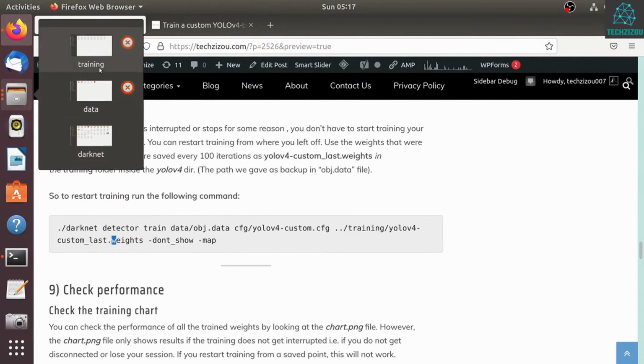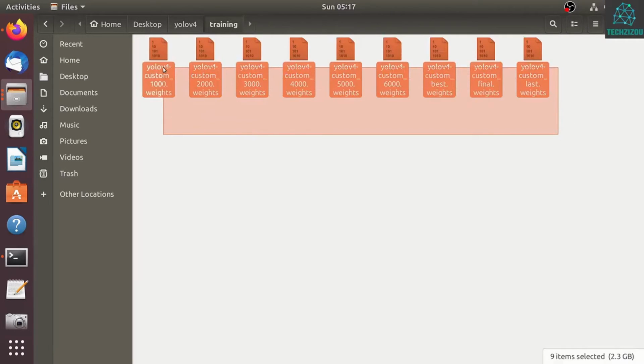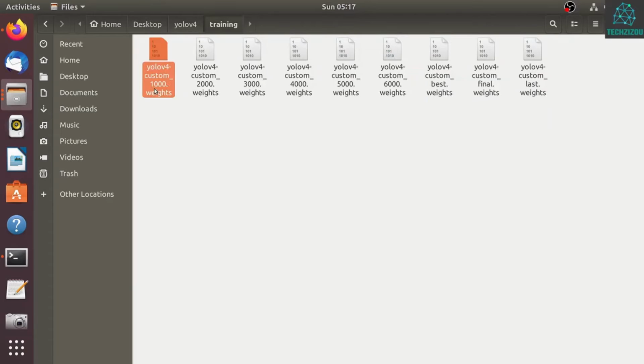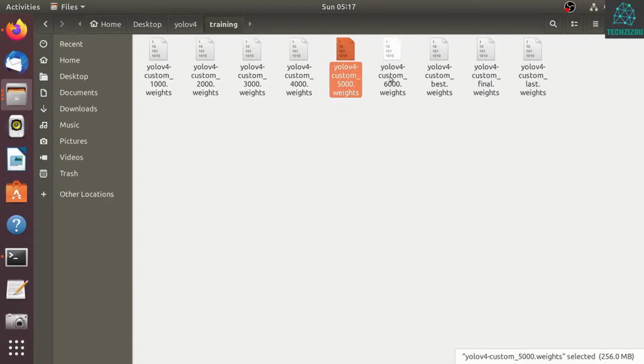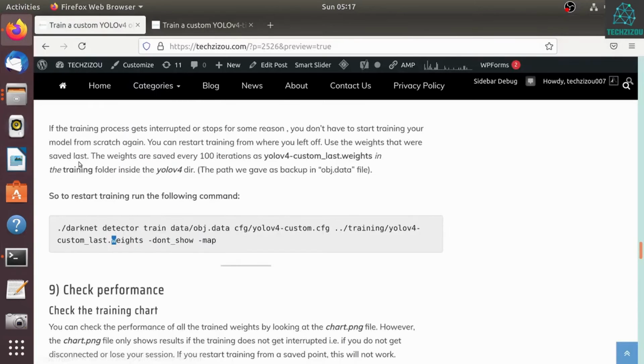Okay, so I already had these weights files saved on my computer, so I'll just quickly show you. This is how the final output will look. It saves the weights every 1000 iterations like this, and there is a weights file called best.weights. This is the final .weights file that is reached after the last iteration, and obviously this is what saves every 100 iterations. So okay, now we can move on to the next step.